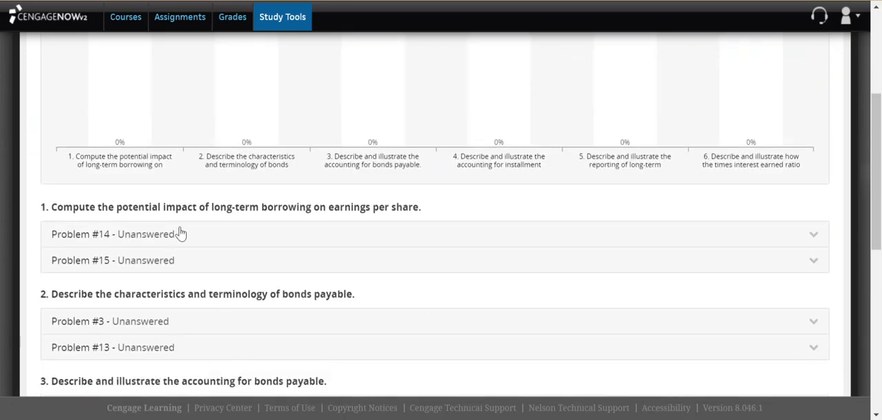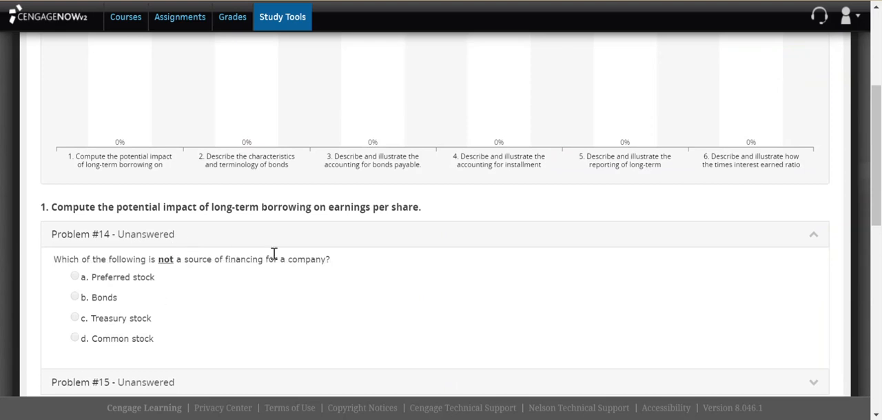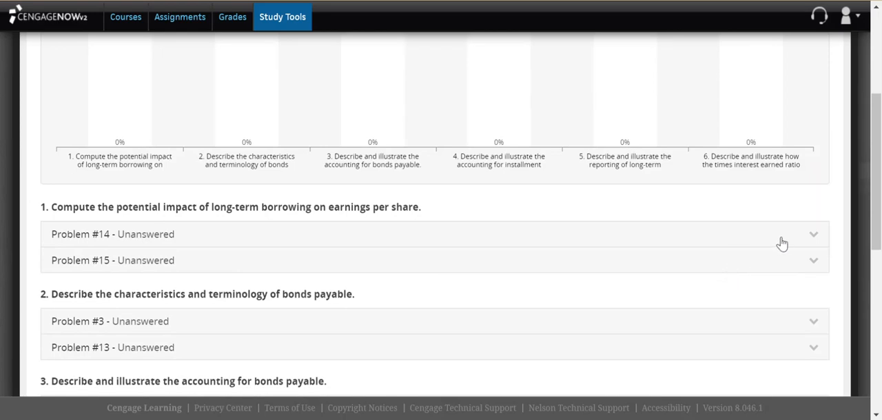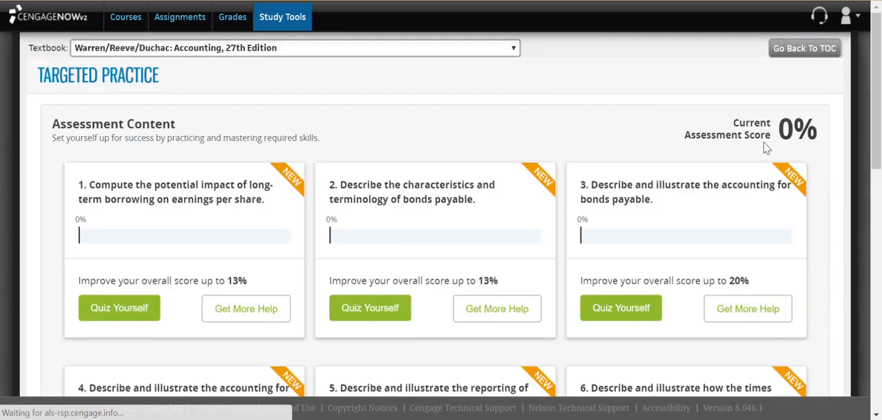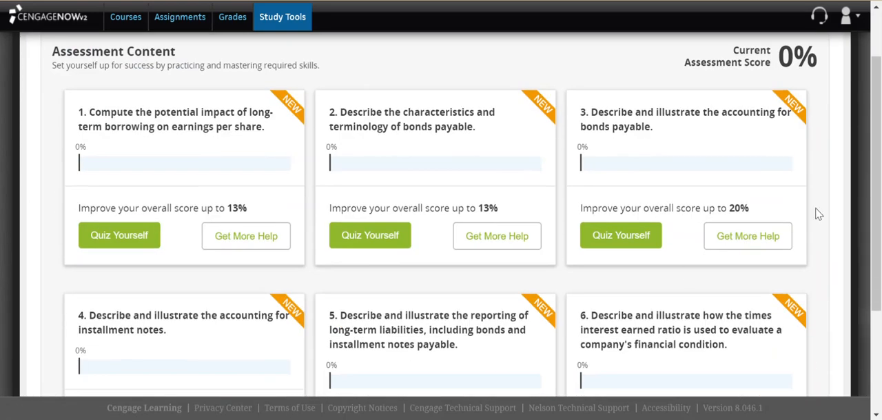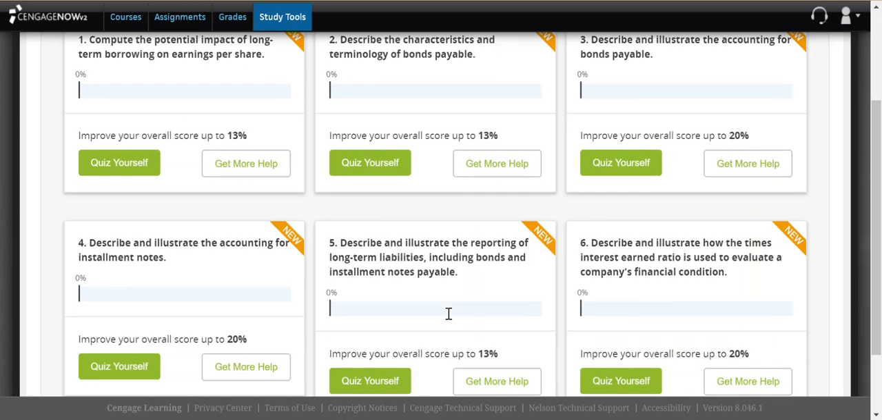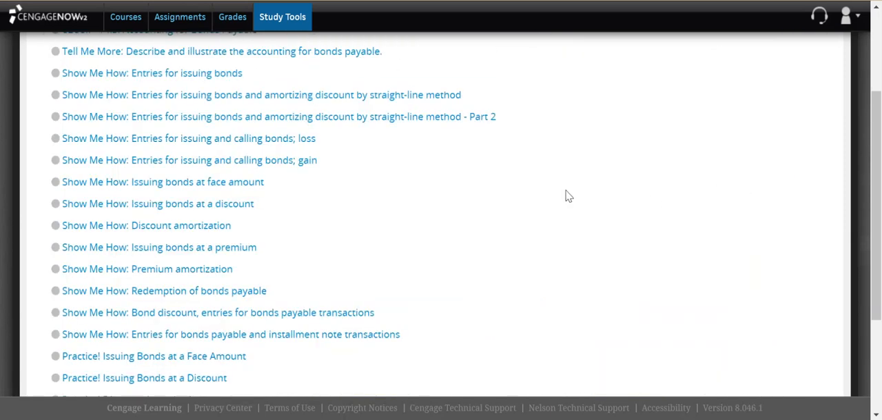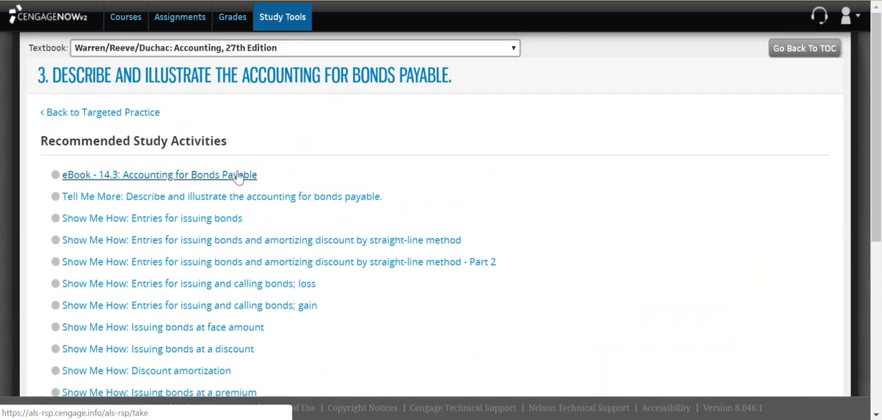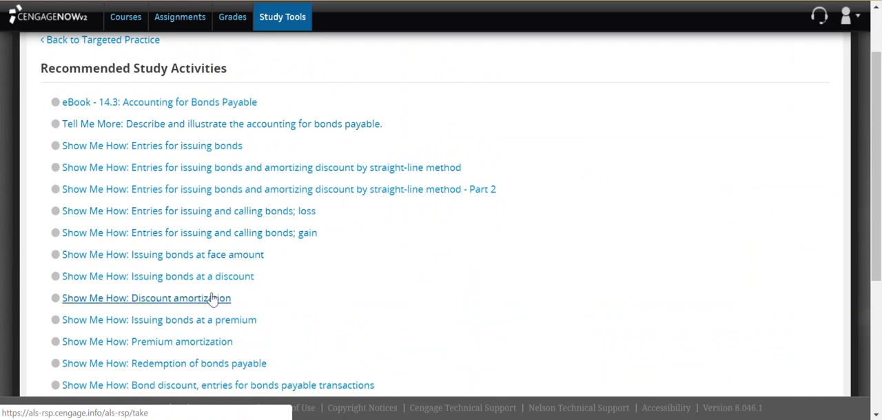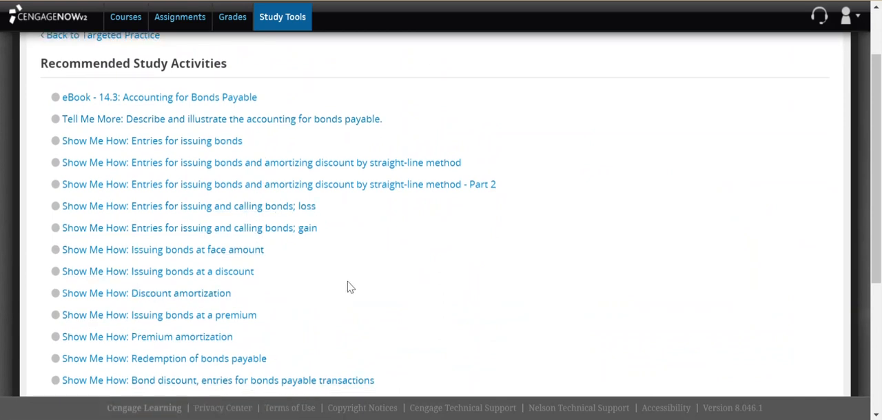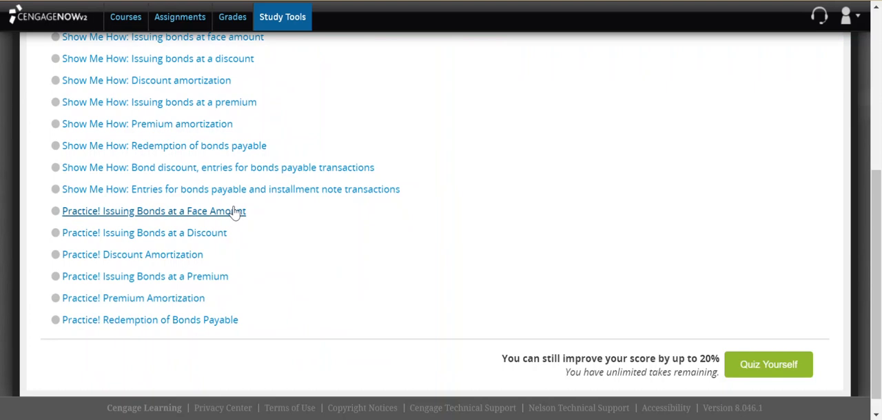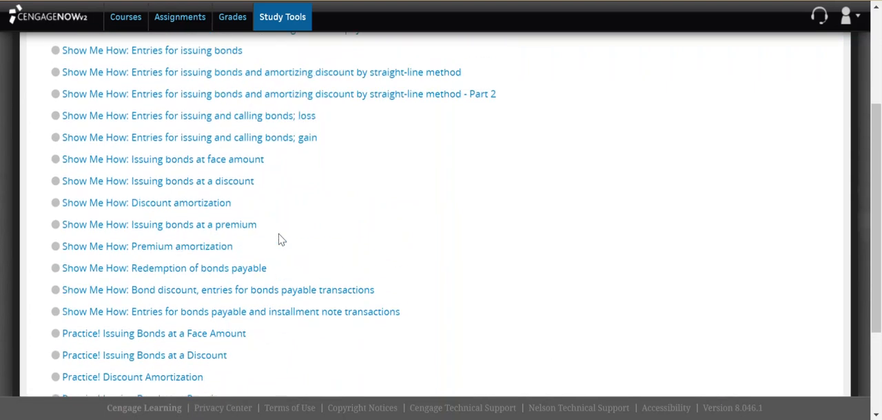You can also see the questions that were asked, and it will show you if you got it right or wrong, and it will also show you the correct answer. And if you want to improve your score, you can come in here and say, okay, I want to quiz myself maybe just on this one learning objective, or maybe I need something that's getting me some more help. If you click on more help, that gives you all those show me how videos that are embedded in a lot of your homework assignments. It also gives you additional practice that you can do.